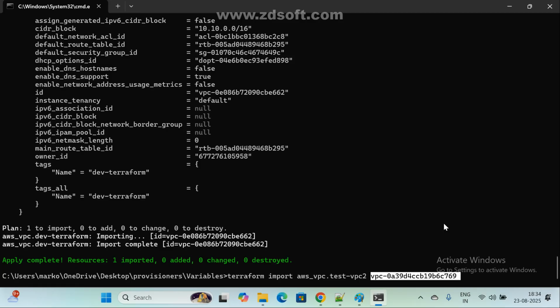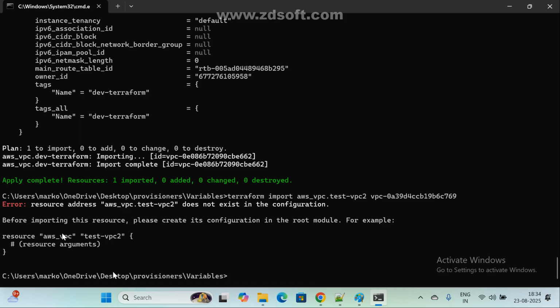Now if I press enter, check whether it will work or not. Maybe you will get one error. What is this? See, before importing this resource, please create its configuration in our root module. You are going to import this resource; before importing, if you use it like this, please create it like this.